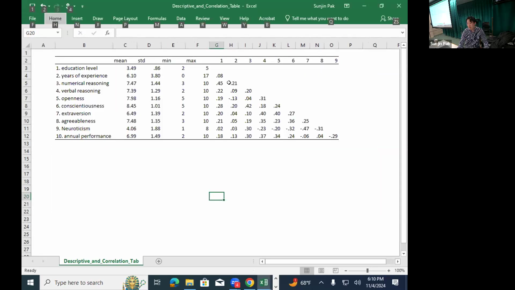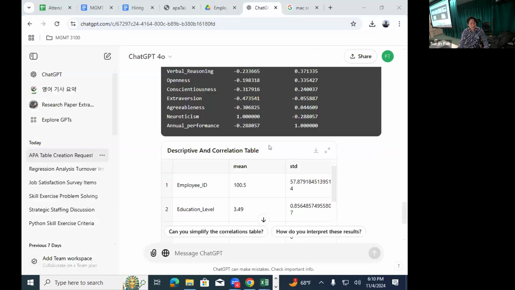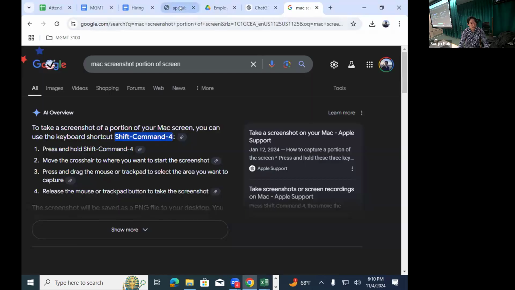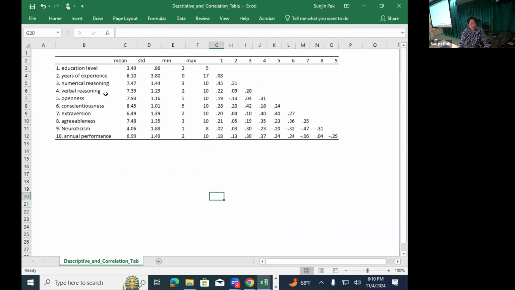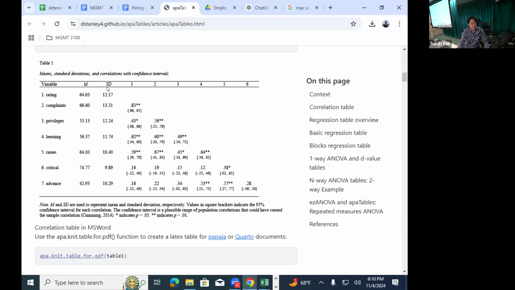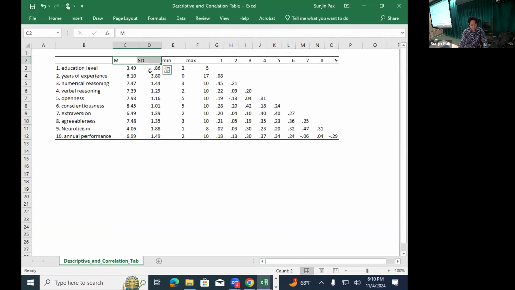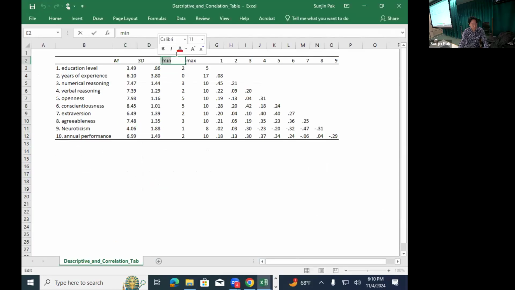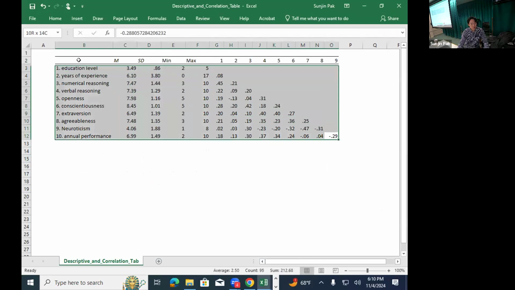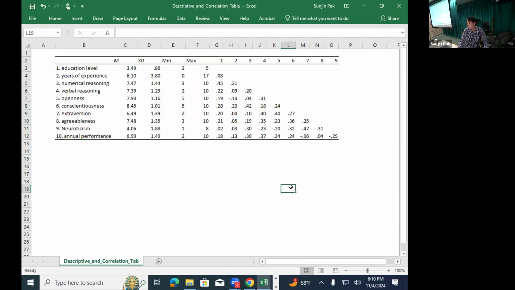All right, so you need to check whether this table follows the format of APA style. So let's go to APA style again. M is italicized, right? Instead of mean, I will put M. Instead of standard deviation, I will put SD. Instead of min, I will put max. So this is the APA style table.